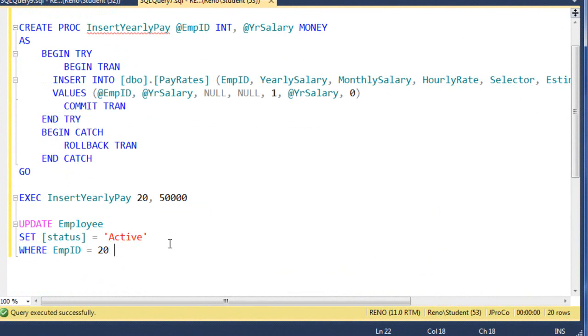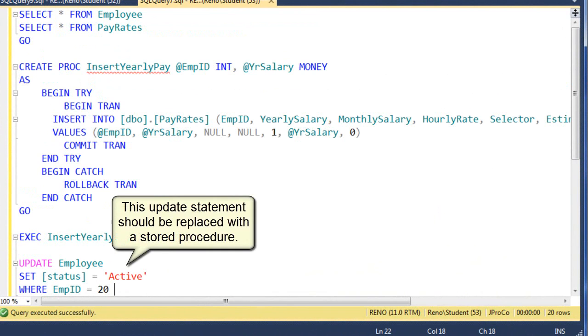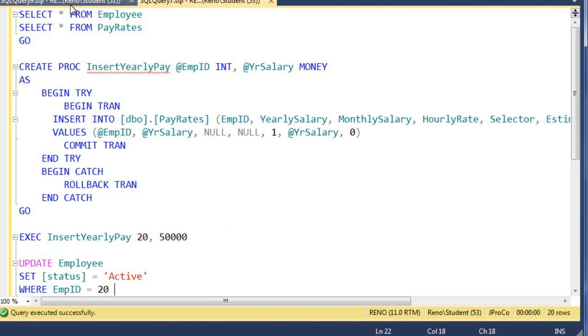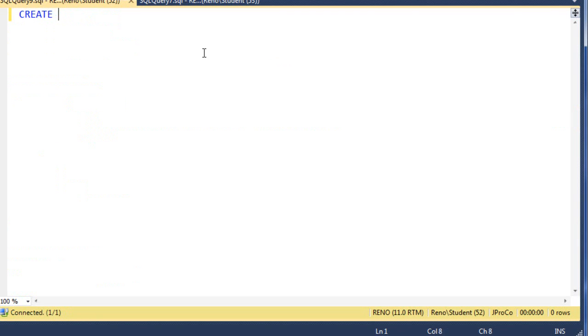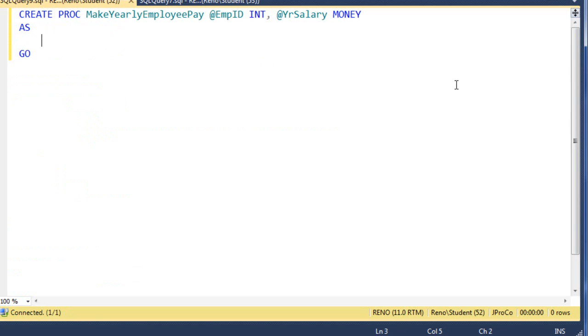A lot of companies will have a policy where you're not supposed to directly update a table. Maybe they want another stored procedure to update the employee table. So let's create that. Type create proc make yearly employee pay. We'll take the @empID variable as an integer, and we'll take the @YR salary, which is a money data type. Now we'll say as and then go. Now let's use structured error handling with a try block and a catch block.